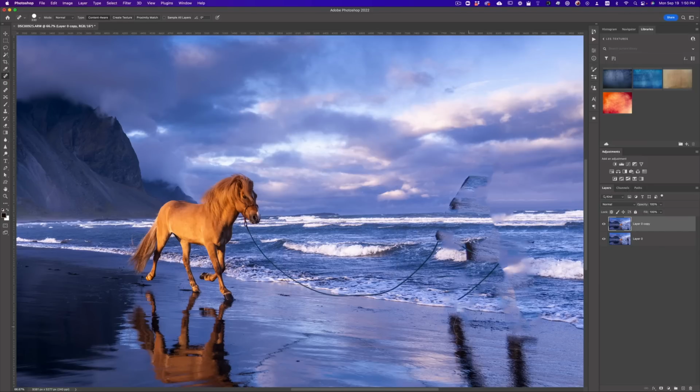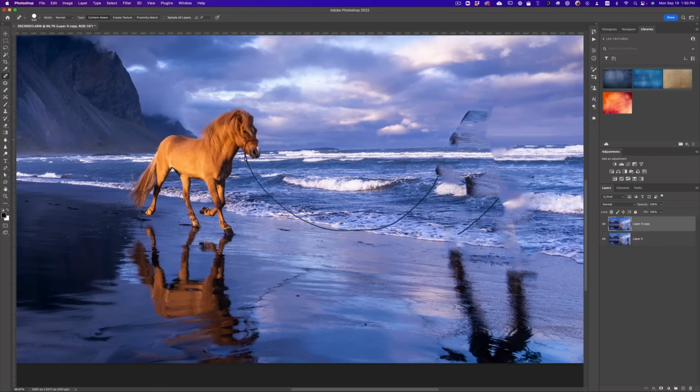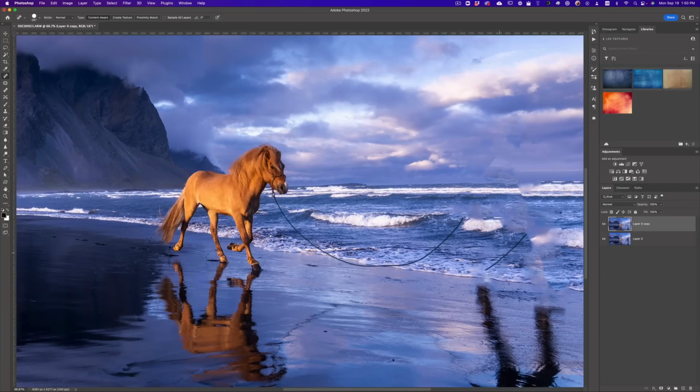So what you can do at this stage, usually I do another pass, maybe smaller, on the black spots. But it's not great. You see, it's not good.